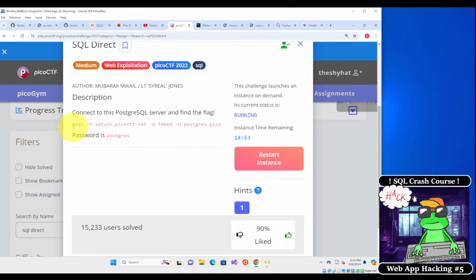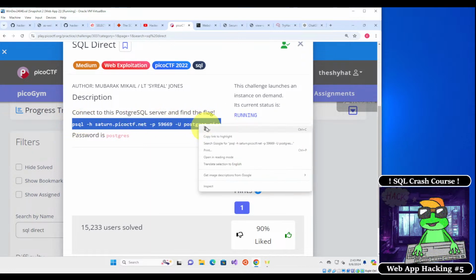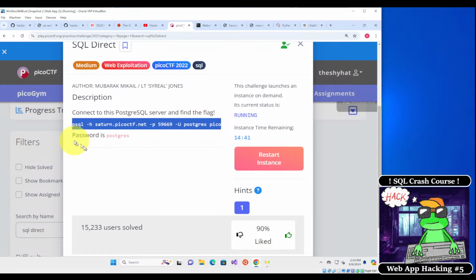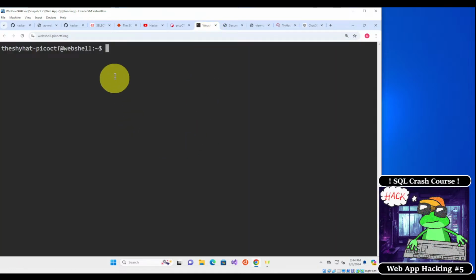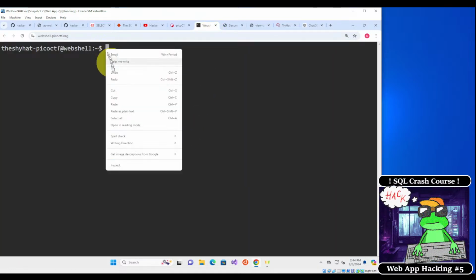So we received this command right here, and this is the command we're going to use inside of the web shell to connect to the SQL server. So you just need to copy this. And remember, when it asks you for the password, it is Postgres, just like this. So let's go over to the web shell, and let's paste in the command.